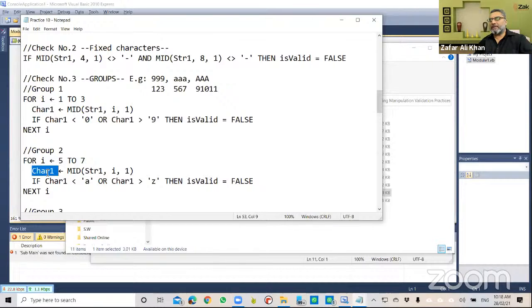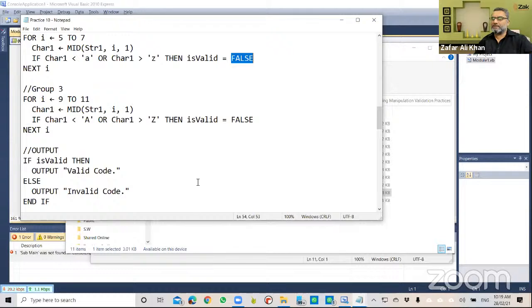and we pick one character and check whether that character is not between small a to z. If it is less than a, or if it is greater than z, it means that it is not small a, b, c, d, then is valid will become false. And then for group 3, group 3 runs from 9 to 11. We will pick every character from 9 to 11, one character at a time, and check it. If it is less than capital A or greater than capital Z, it means that it is anything but A to Z. In that case, we will make is valid false.